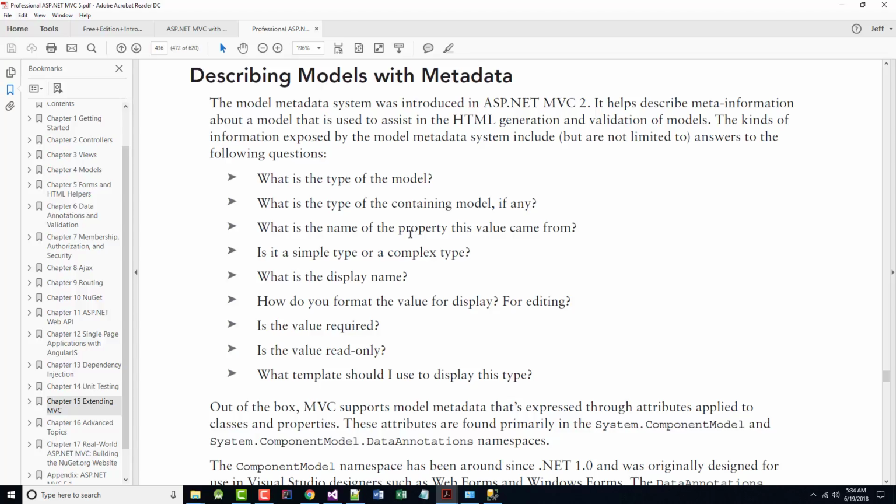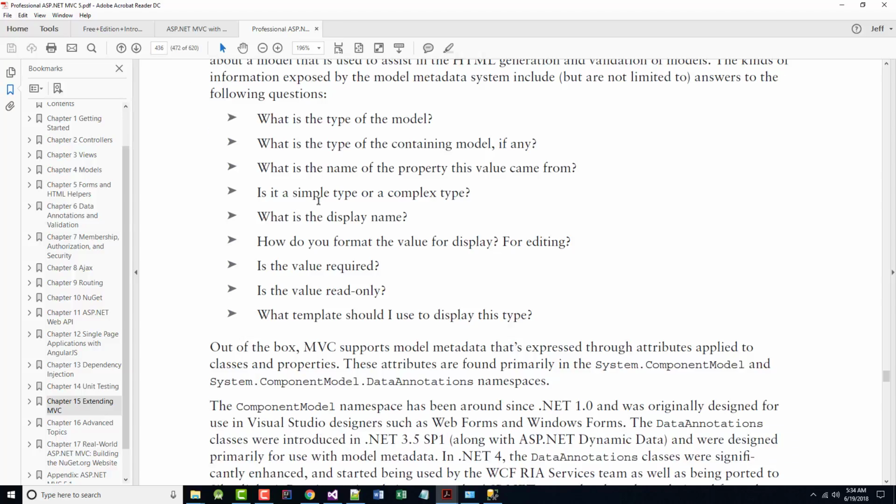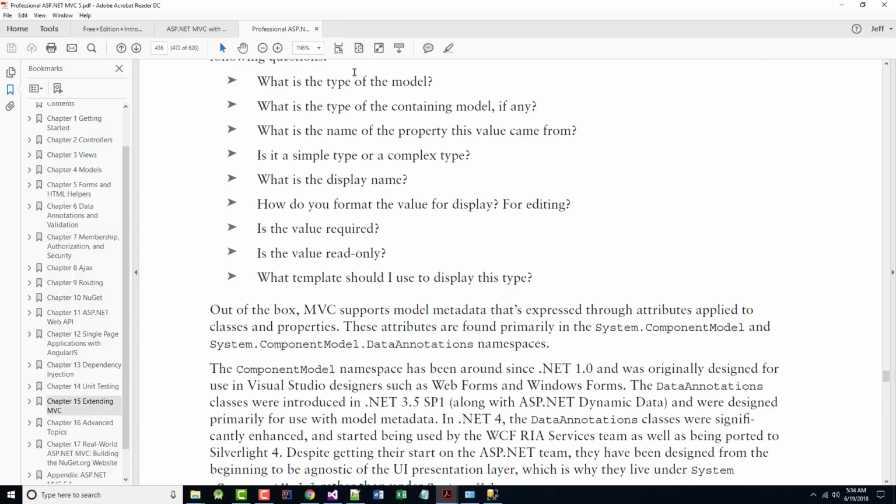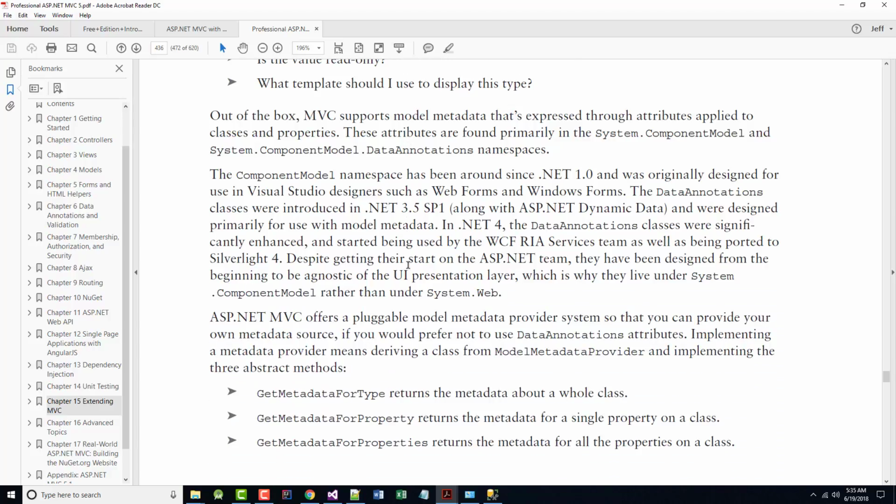All right, describing models with metadata. The model metadata system, as said, was introduced in ASP.NET MVC 2. It helps describe meta information about a model used to assist in the HTML generation and validation of models. The kinds of information shown here: type of model, type of containing model, name of the property the value came from, whether it's simple or complex, the display name, does it have to be formatted, is it required, is it read-only, and what template should be used with it.